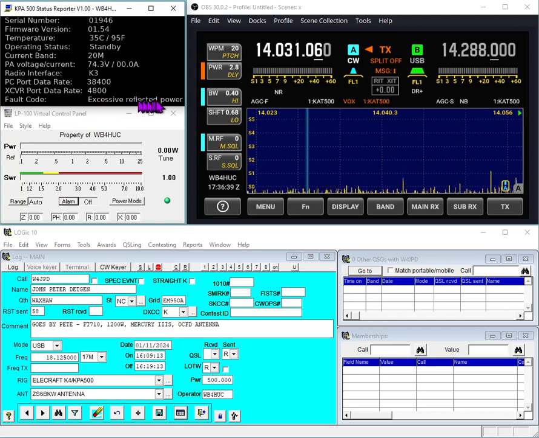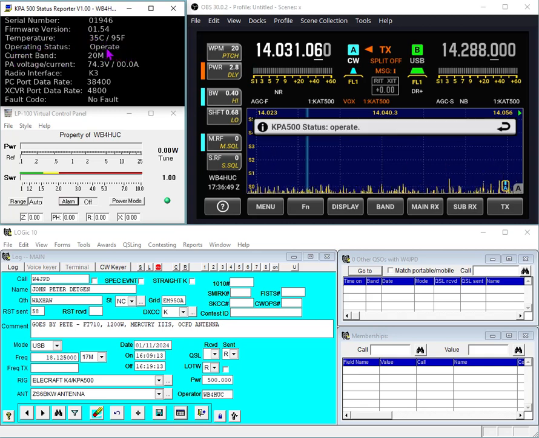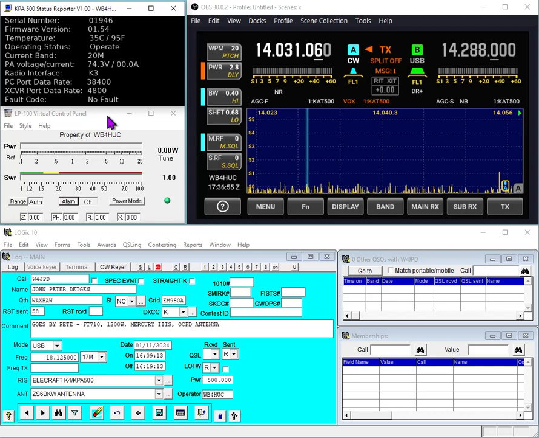So here you see it, excessive reflected power. So to clear the fault, I'm just going to press the operate standby button and put the amp back in operate mode. And now the fault is gone and we're back in operate mode. But we still have the amplifier keying line disabled by the tuner based on what I told you. Go to the radio, go to the tuner, then go to the amp with the keying line.